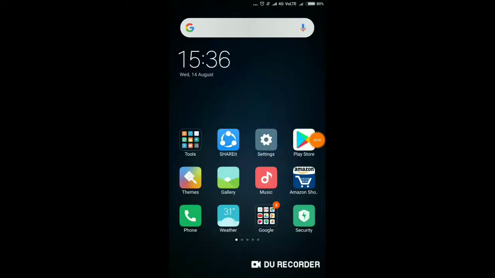Hey guys, this is RTX Meetlug, and in today's video I'm going to be showing you guys how you can download the pro version of Kinemaster.